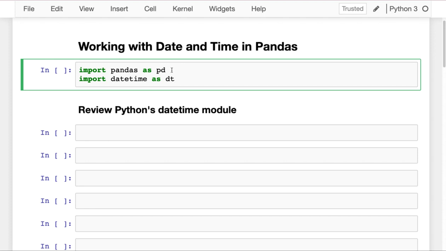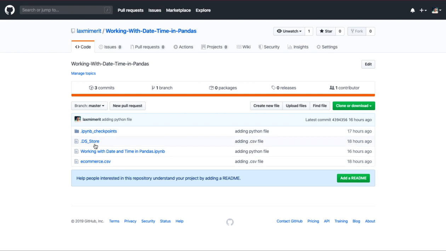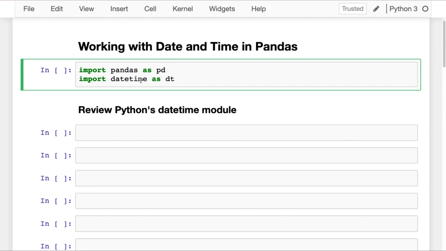But before that, I should tell you that you can download this working file from my GitHub repository, working with date and time in Pandas. Go ahead there and download this working file, in which I'll be sharing this IPython file as well as another ecommerce.csv file, which we will be needing later in this lesson. All right, let's go ahead and start.